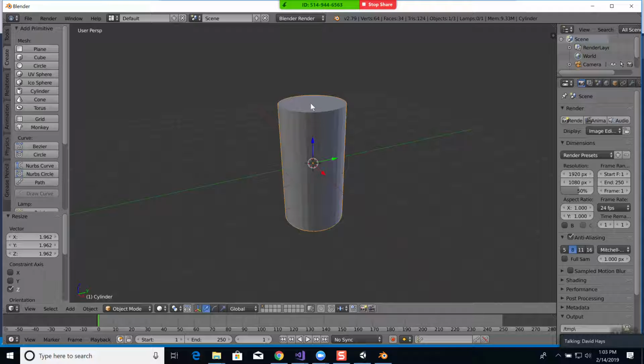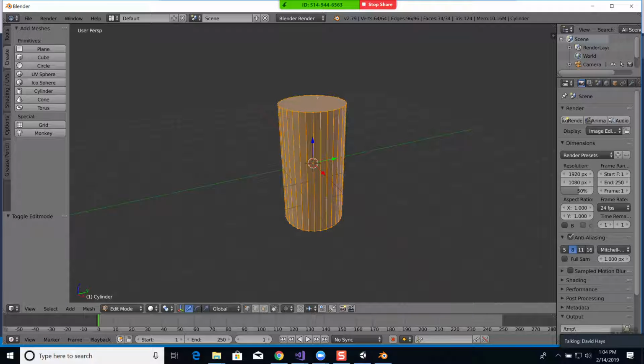I'm going to edit. I'm going to select the face. So I got my face select. I'm going to select this one up here, and I'll do a W for subdivide.